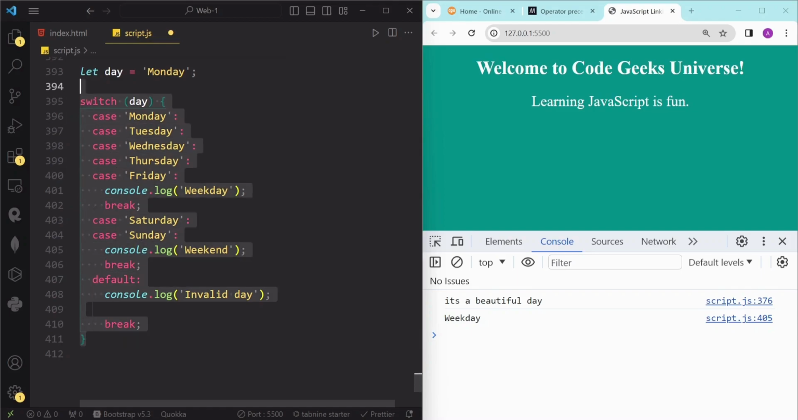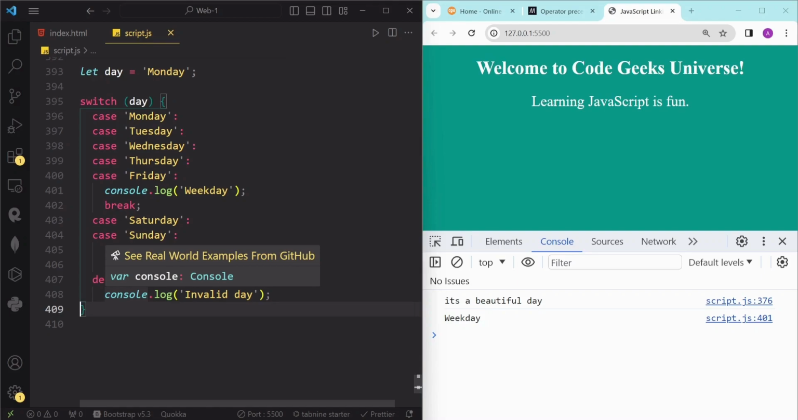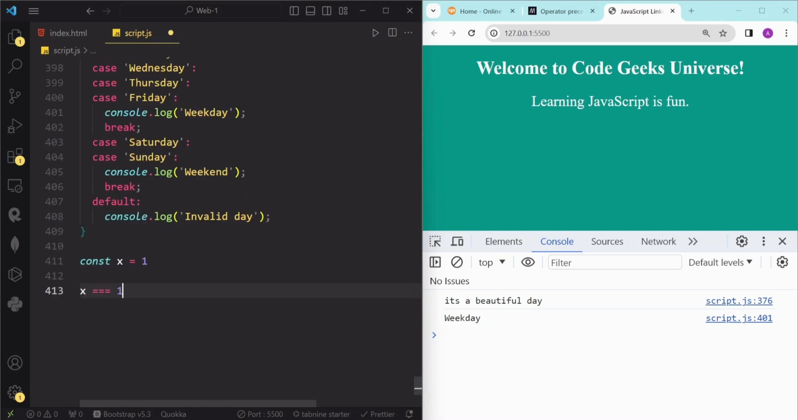And as we mentioned before, the switch statement can only compare values using the strict equality operator, which is this triple equal to operator, which means that the values must have the same type and value to be equal. This is different from the loose equality operator, which is this double equal to operator. And this double equal to allows type conversion and can sometimes produce unexpected results.